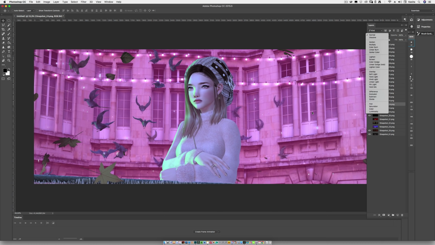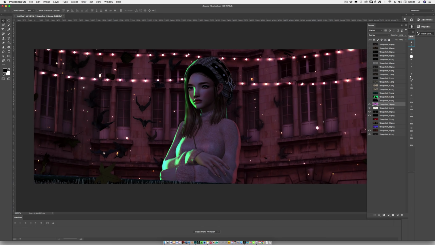Anything that is lighter is going to be opaque. Anything that is darker is going to be opaque as well. But at the same time, it does a little bit of adjustment to the contrast as well based on the base image. But anyway, what I like to do with overlay is use shots like these to really add a little bit of contrast to the image.